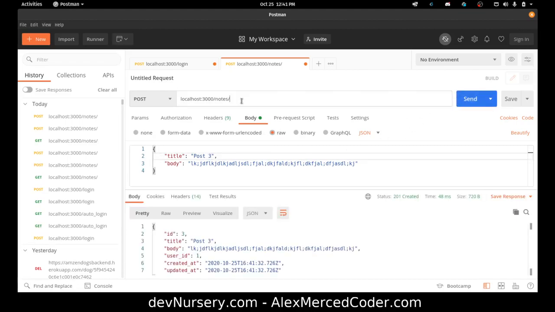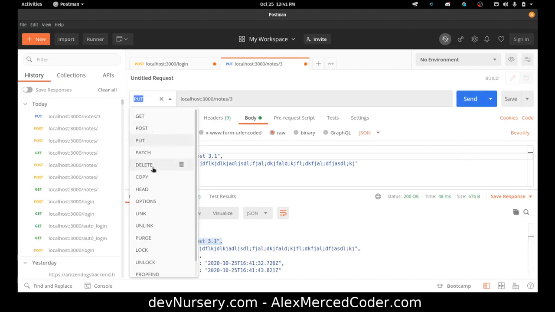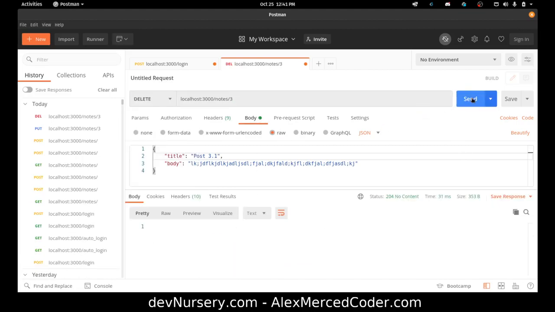Now let's try to update it. So let's see if I go notes ID 3, make this a put request. So what I'm going to do is I'm going to name this 3.1. See if it changes it. Yep, changed it to 3.1. Nice. Then we're going to delete it. So I'm going to change this to a delete request. Okay, I'm going to assume that means it's deleted.